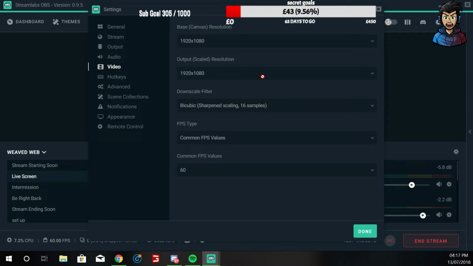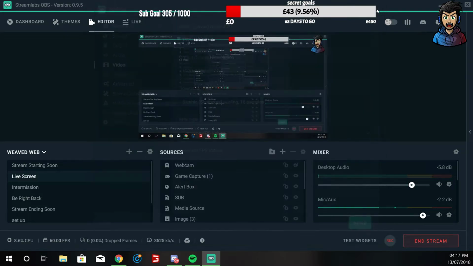Remember, your base canvas needs to be the same as your output scale. If your base canvas is 1080 and your output scale is 720, what will happen is it will move up here. Let me just close this box off.